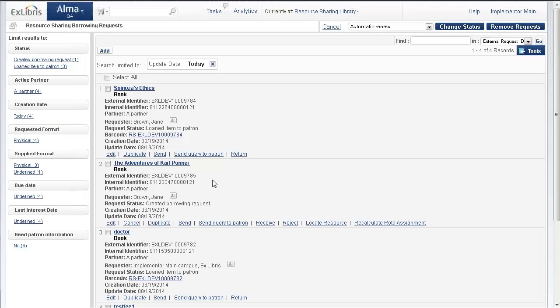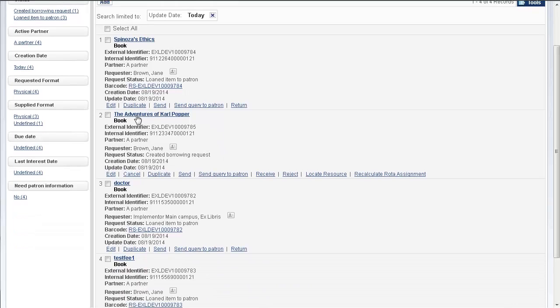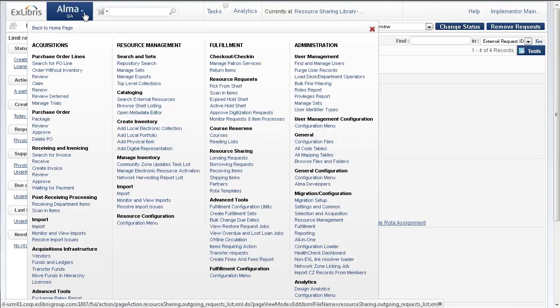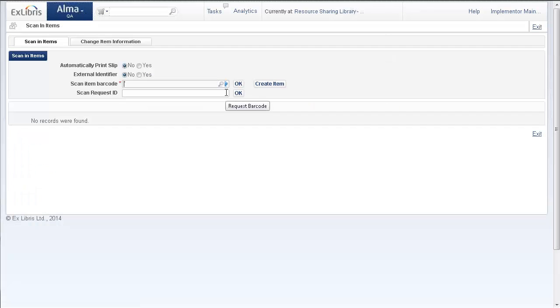let's take a look at our request. This is our request that we've just created, The Adventures of Karl Popper. And let's grab the external identifier. And what we're going to do now is the book has been delivered to our institution, the borrower, and we're going to scan it in, and let's see what happens. So, scan in items. Okay, I've skipped the actual sending of the request for purposes of demonstration.